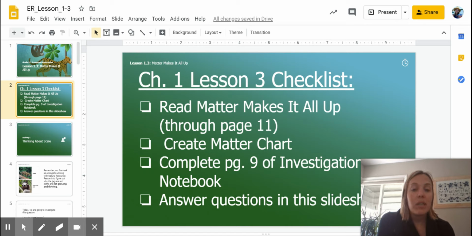And then you're going to complete page 9 of your investigation notebook. So you should all have your notebooks now at home. So you can turn to page 9 and you'll complete that during this lesson. Finally, the last thing that you should accomplish during this lesson is answering the questions in this Google slideshow. Once you've answered the questions, then you're going to turn in the slides to your Google Classroom.